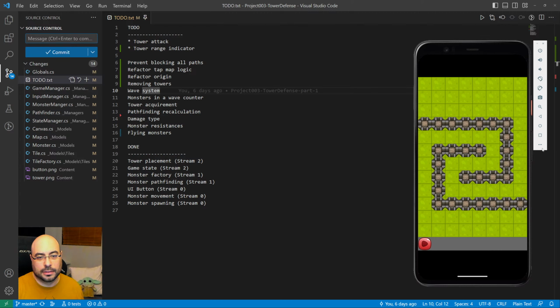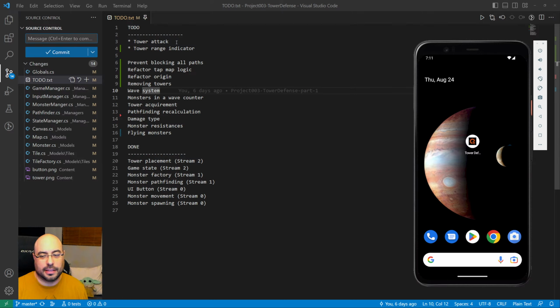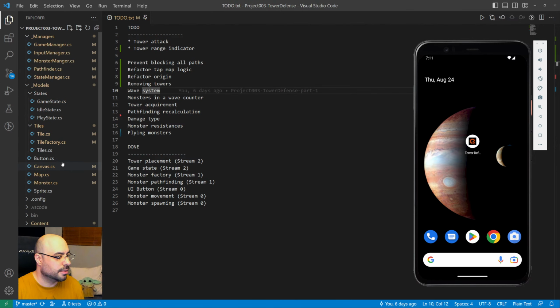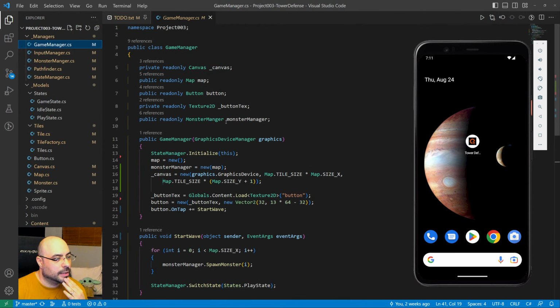Okay, and for today, I would like to finally start shooting from towers to enemies. Okay, let's go. So, what are we going to need? We've got a list of monsters, enemies, so those will be the targets. And we've got our towers placed on the tile map.